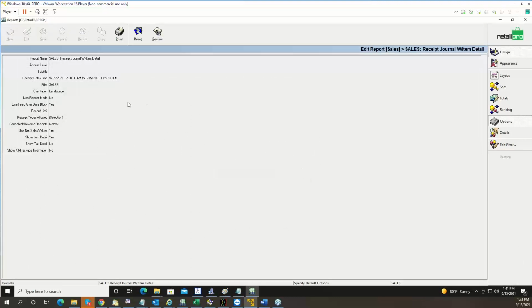So anyway, with journals, you can see item detail or not, right? And you can edit your item detail in the Details tab. That's pretty much the big mystery with journals.